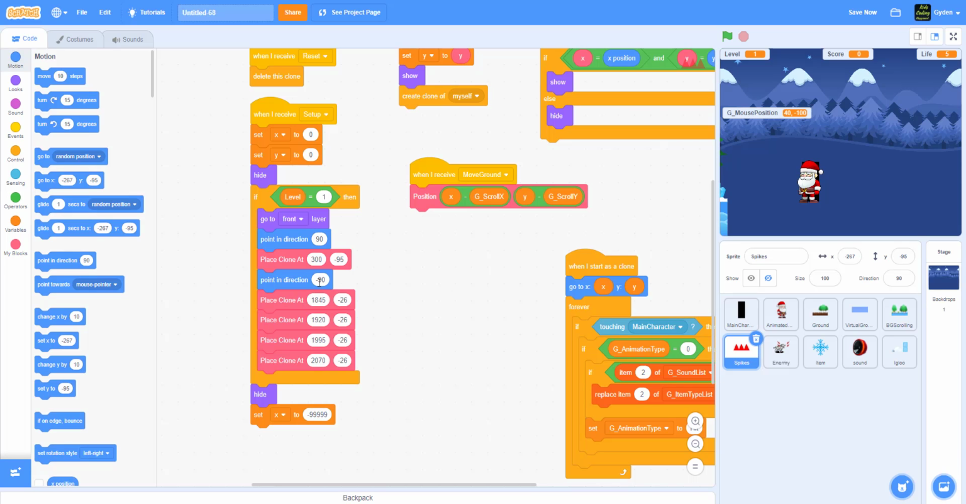So I turn it upside down, and then you want to turn it back up. Then you have to say point in direction 90. I'll do one more clone. I think I have one more spike at the end of my original game. I'll put one more here: 22450, and then I have it as -95. Okay, so that's my spike.